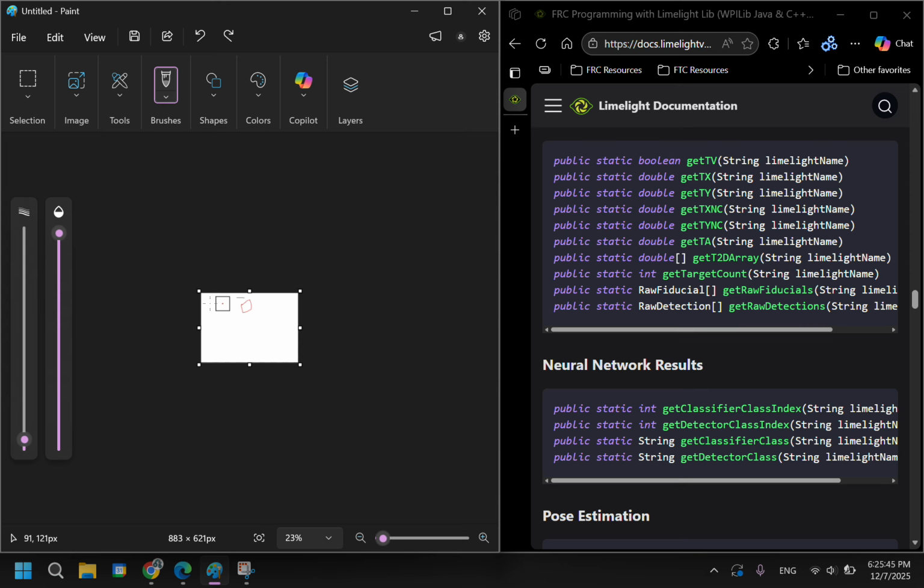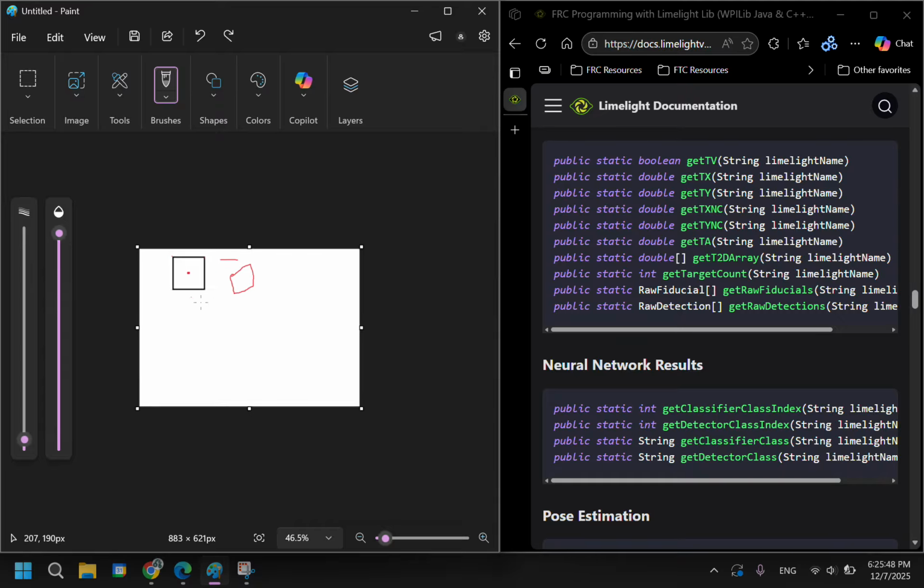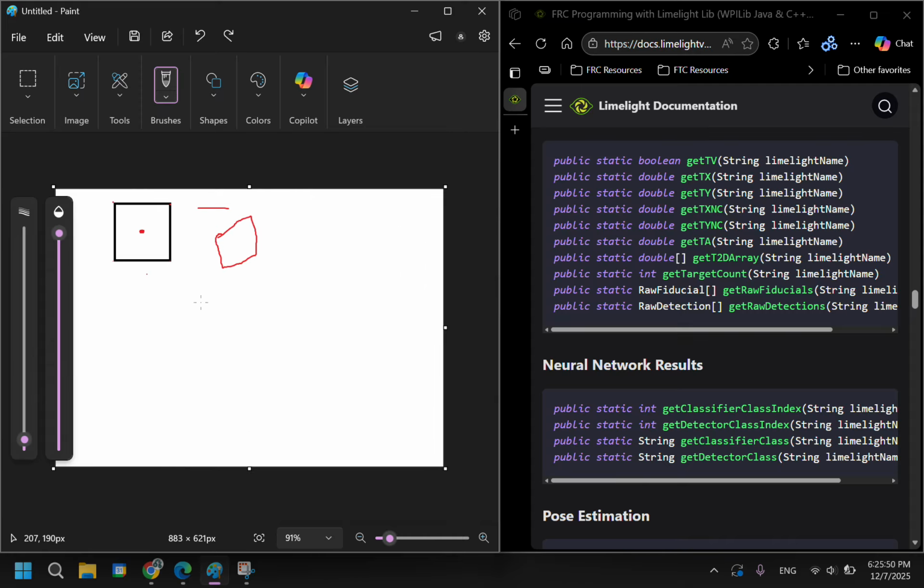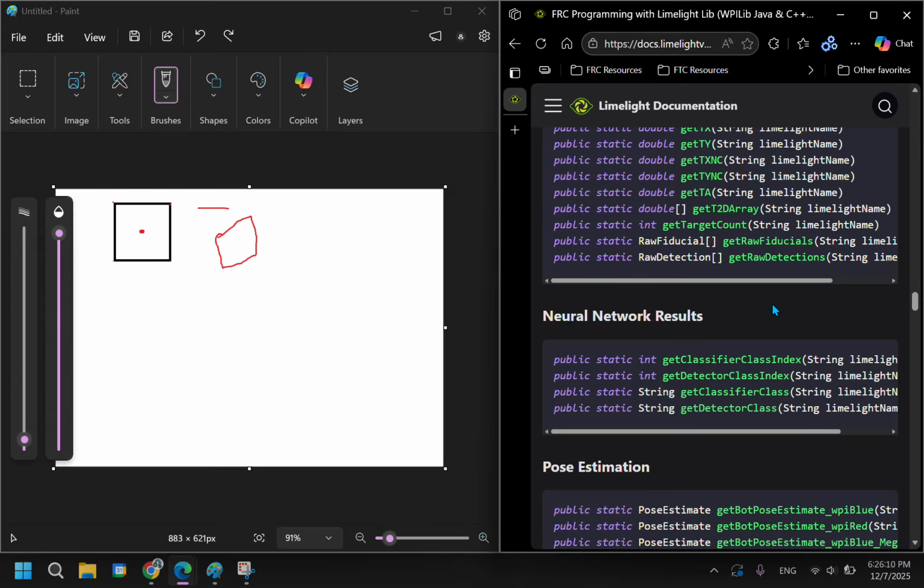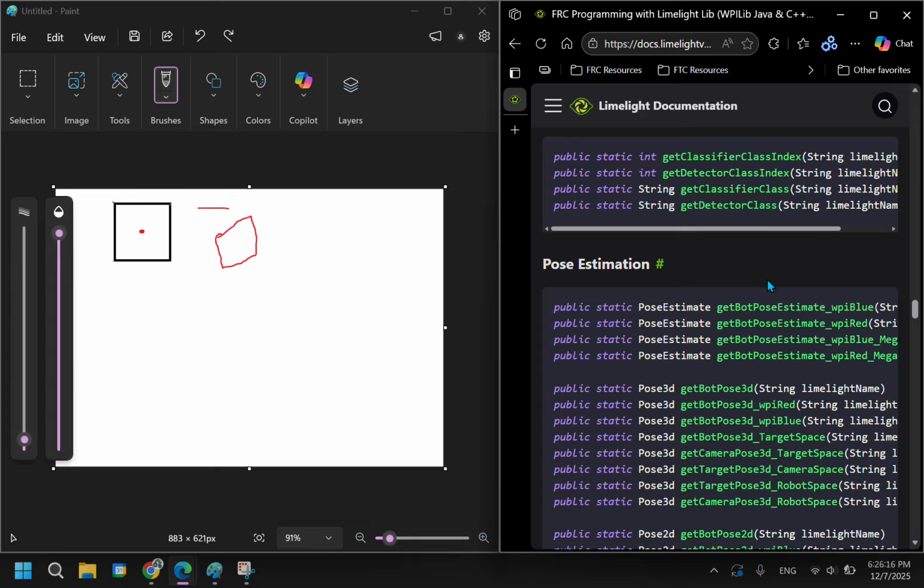If you have a really high ambiguity, that means your Limelight is very unsure about its actual position and it could be giving you bad data. If you've ever looked at raw Limelight data, you can see it jumps around. If you're far away, it jumps around a lot. That's that ambiguity, and that's something to consider. Get raw detections, I don't even know what that is. I don't think it's very useful.